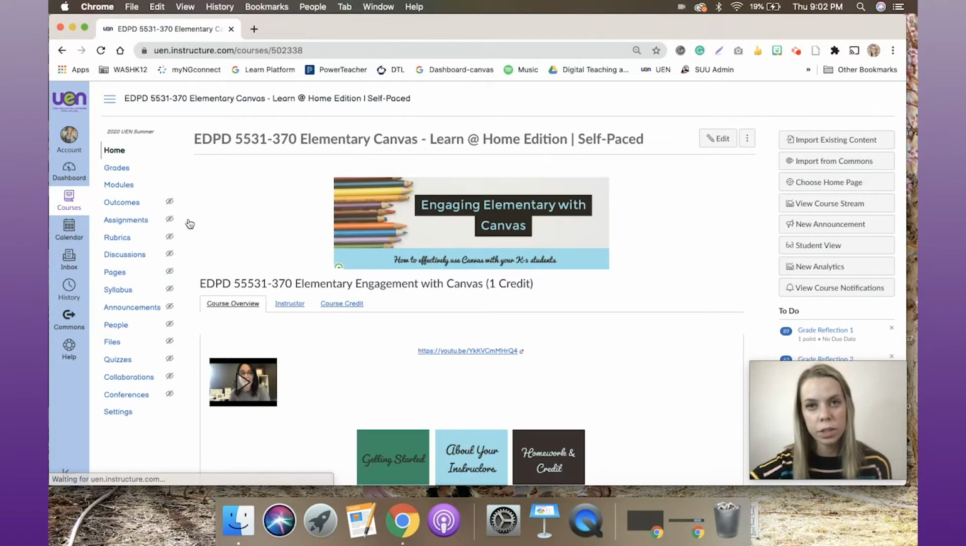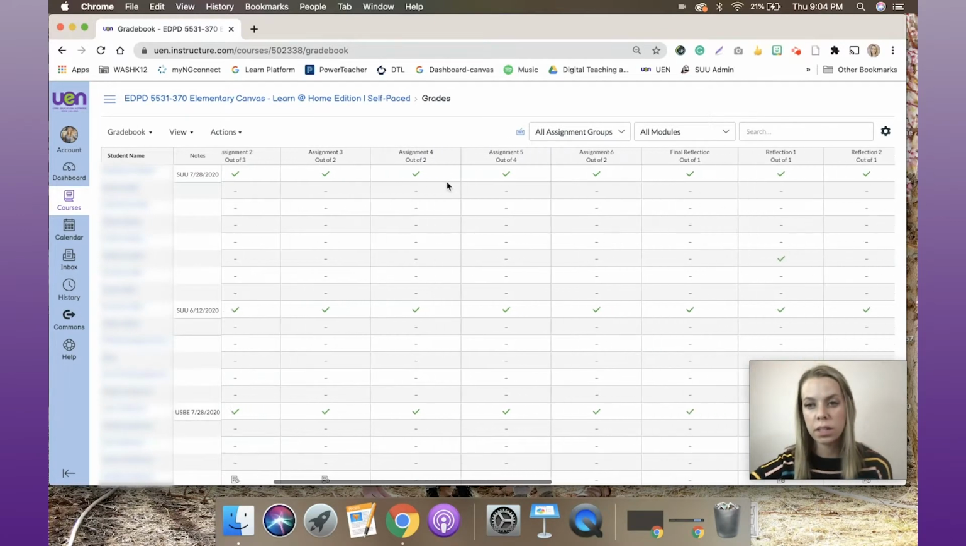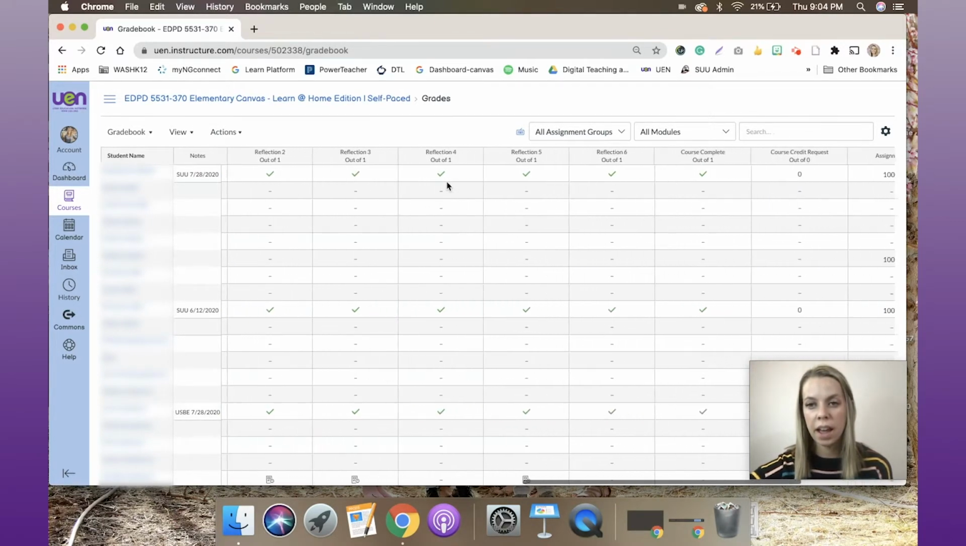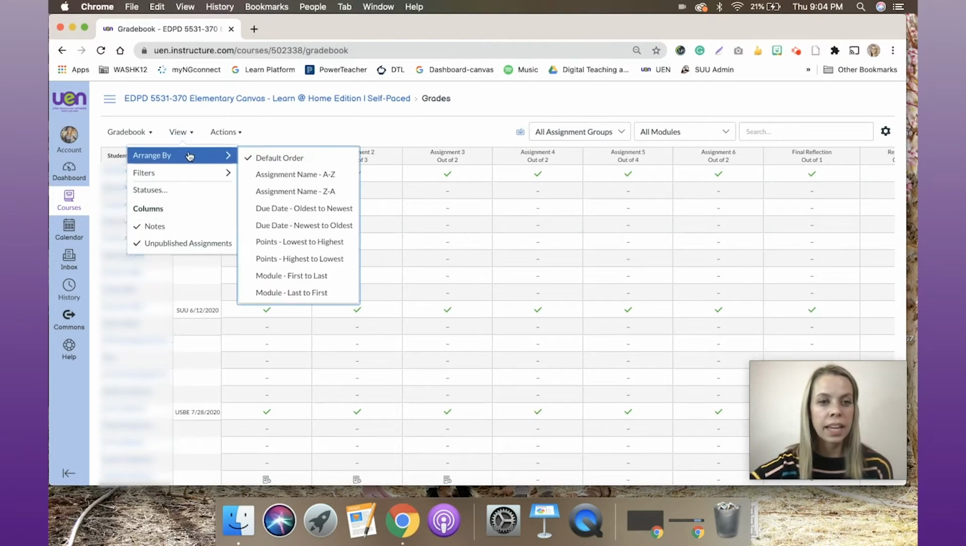On the left-hand side, once you're in your course, you'll notice your grades tab. This will take you to your gradebook. Once I'm in my gradebook, I can see all of my students on the left-hand side, and then I can see all of the assignments and discussions that I have in my gradebook. Now, if I want to switch the view of my gradebook, I click on the View menu in the center, and I can change how it's ordered. So currently, it's in alphabetical order by student name, which is the default order.